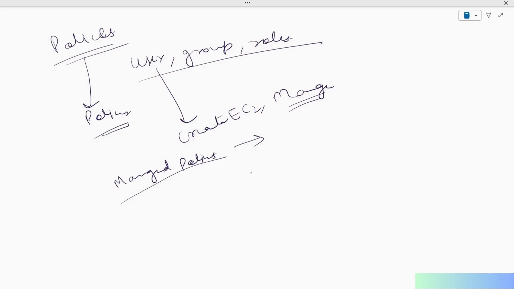Okay, then we have inline policies. Okay, what are inline policies? They are custom policies that can be directly attached to a single entity. Then we have custom policies.